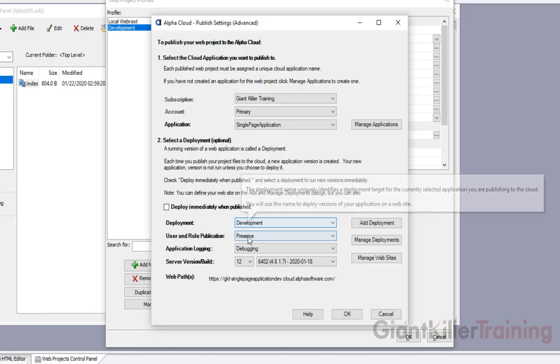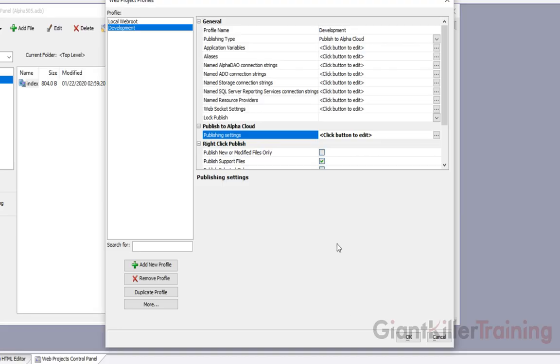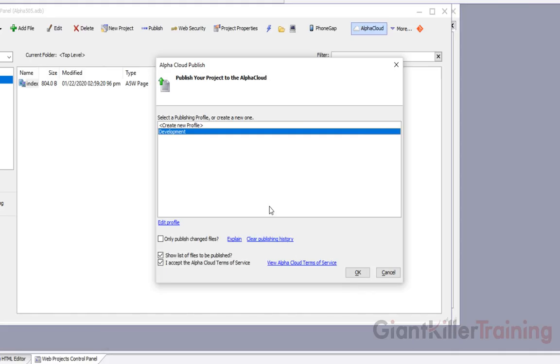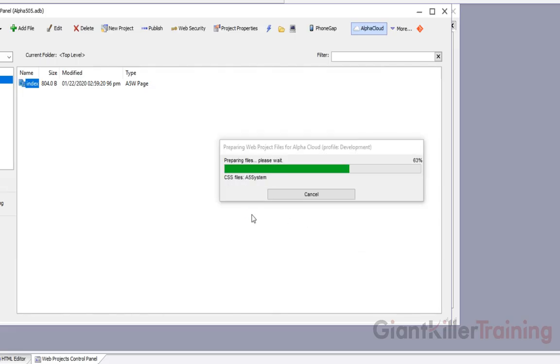Now I've selected all of my options here. So let's say I'm using a newer version of Alpha or doing something like that, but I've disabled this deploy immediately. And I'm going to click OK. Now I'm going to click OK again. This will take me back to my publishing profile, and I'm going to click OK. So now I've set my parameters, so I'm going to say just put it up on Alpha Cloud, but don't go ahead and make it active. And I'm going to click OK.